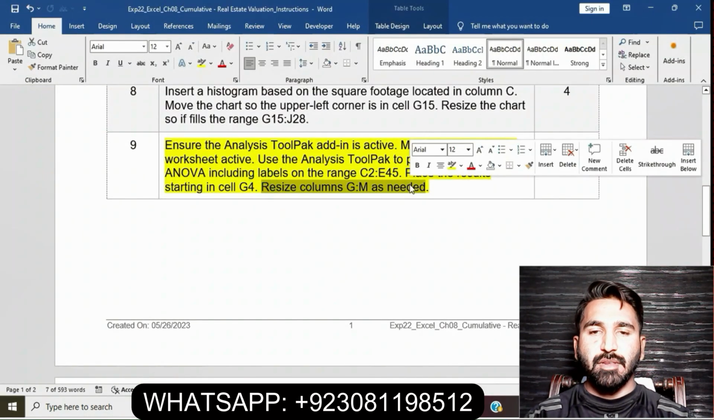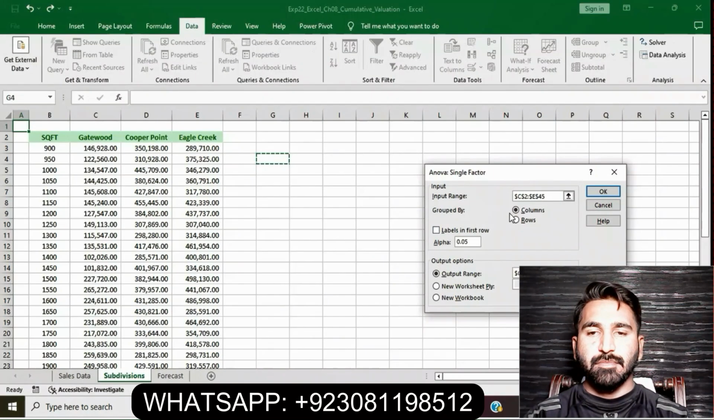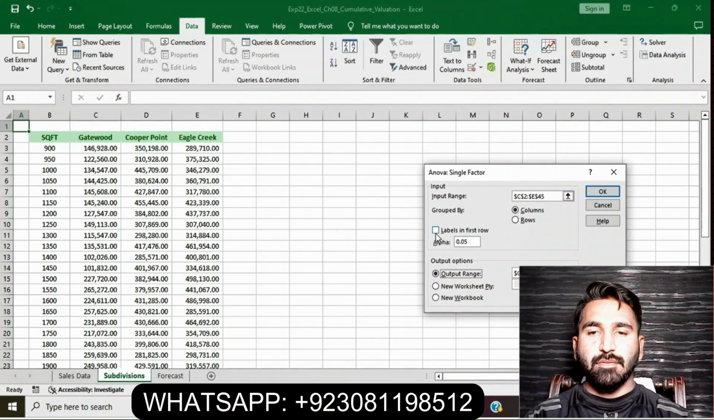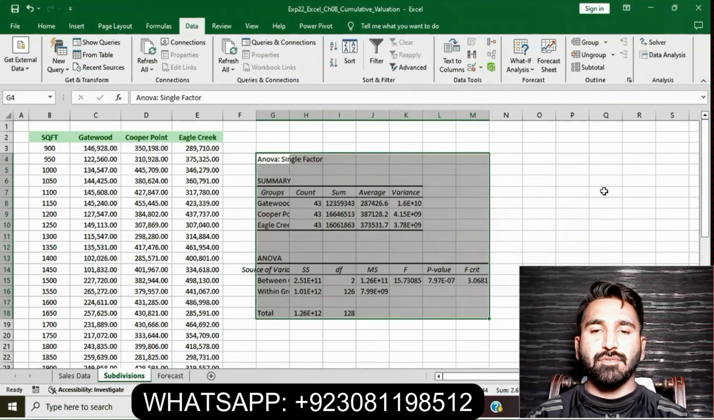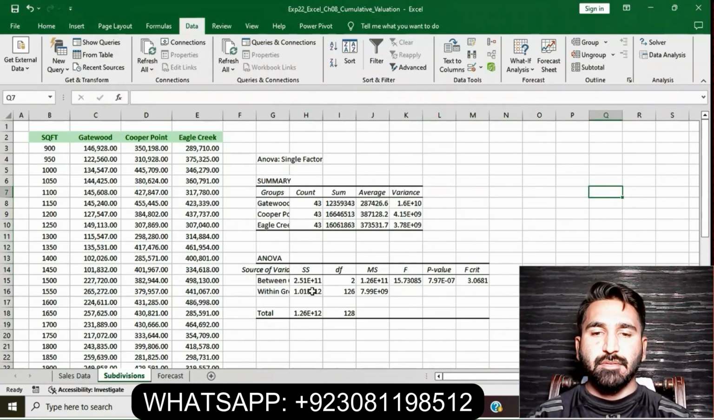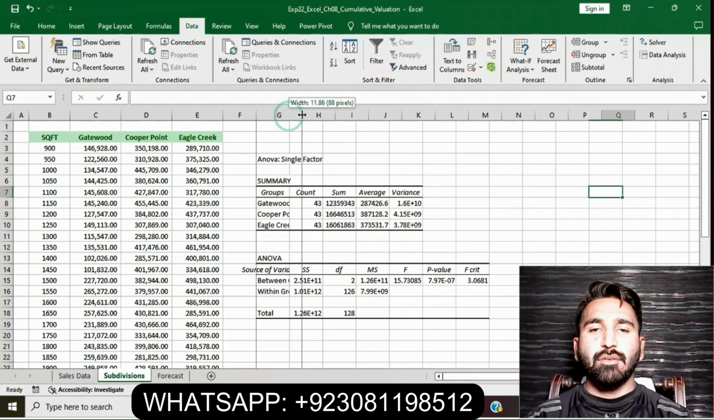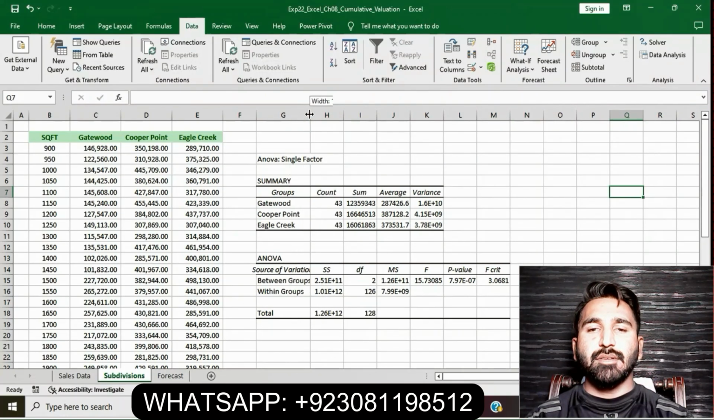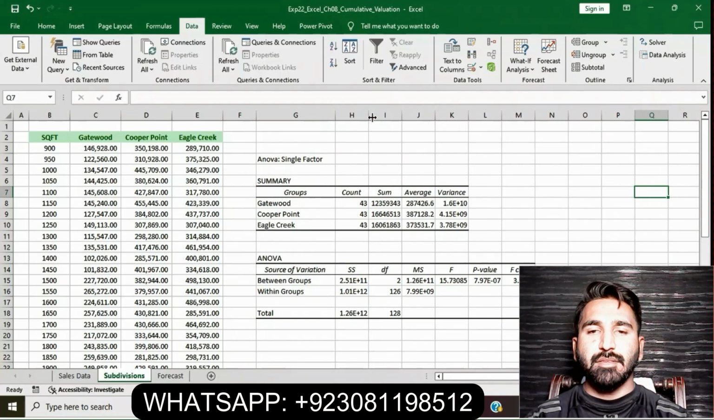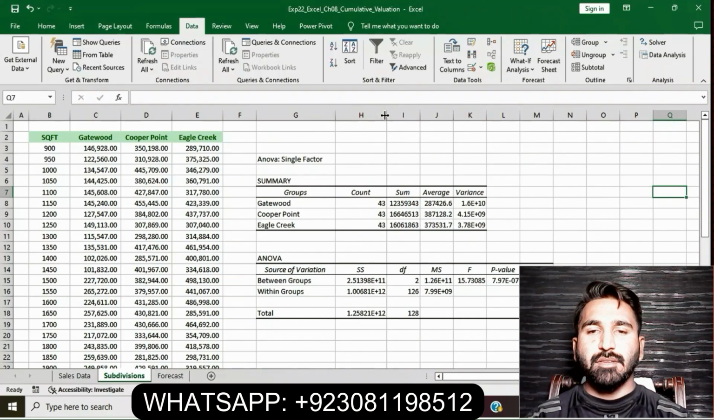Including the labels in the first row, then press OK. It will create the single factor ANOVA. You can see on my PC screen it shows the single factor ANOVA. Now I am resizing columns as needed: column G, column H, column I, J and K. We will resize columns as needed.